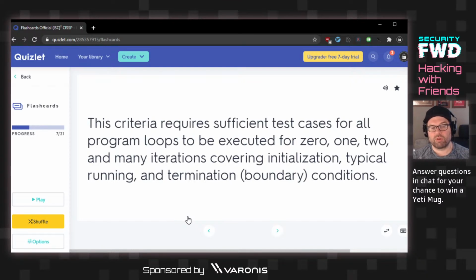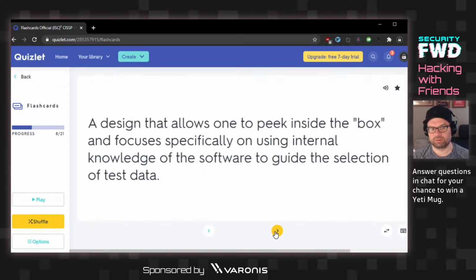Still studying here. Okay, this criteria requires sufficient testing for 0, 1, 2, and many iterations, covering initialization, typical running, and termination. So I'm thinking almost of a program or a computer and then loops and loops of rope around them, like a lasso. And that's the loop coverage until they're entirely covered.